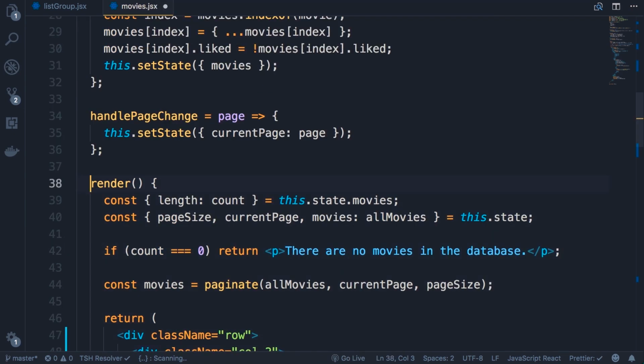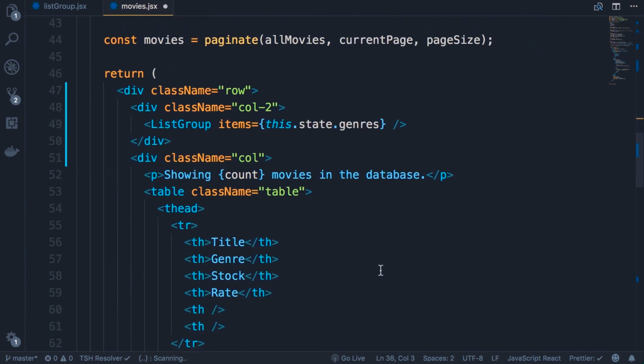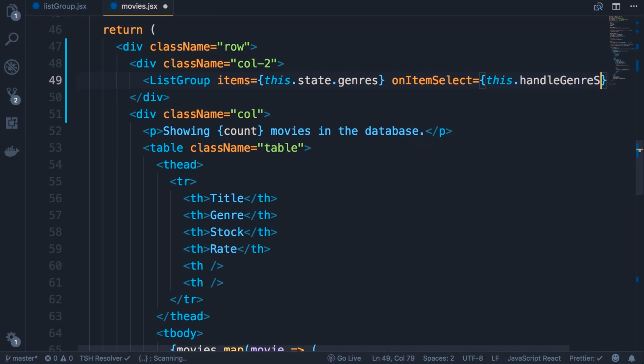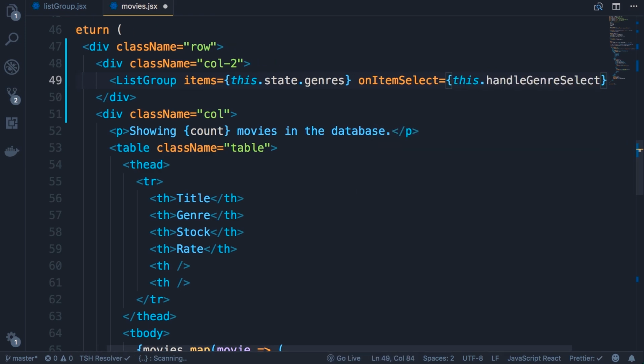So @render. Here's our list group. We set the items property. For now, I can't think of any other inputs to this component. So let's talk about the events. What events do we need here? Well, I believe whenever the user selects an item, we should be notified so we can filter the list of movies. So here, let's add an event onItemSelect. And we set it to a method like this.handleGenreSelect.